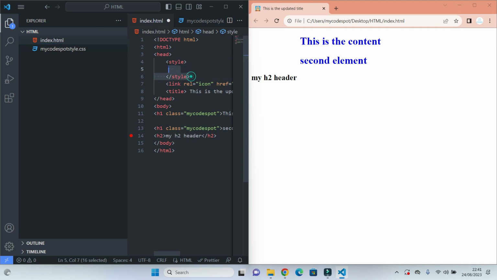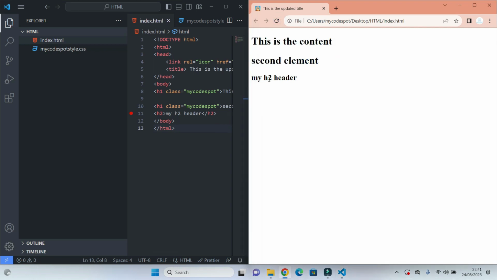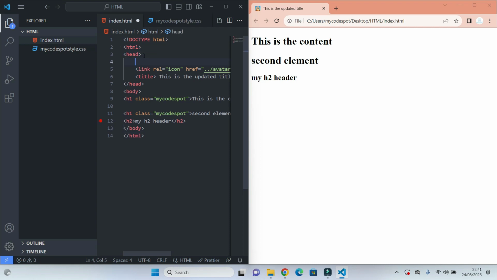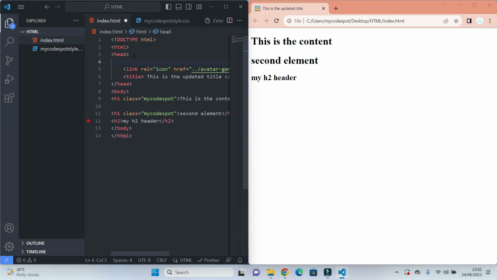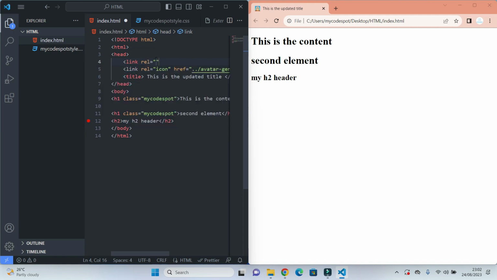Let me clean up so you can see. If I save it, you see that all the styles are gone. There's no style at all. So to link this file inside this HTML file so that I can have access to those classes, I come to the header tag, and inside the header tag, I open a link tag, just like we did for the favicon.